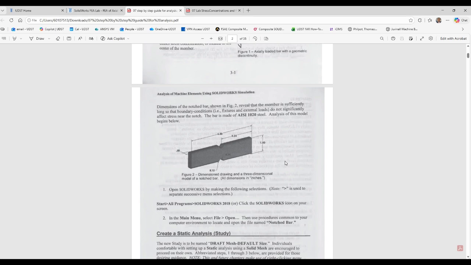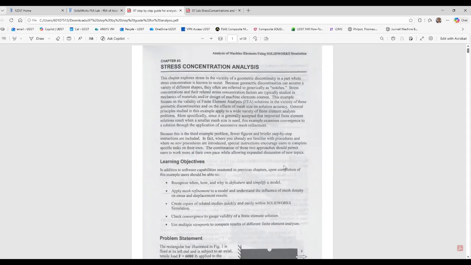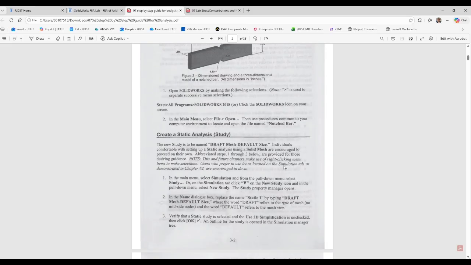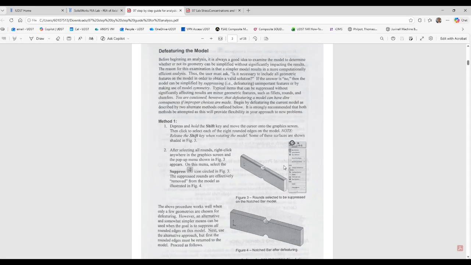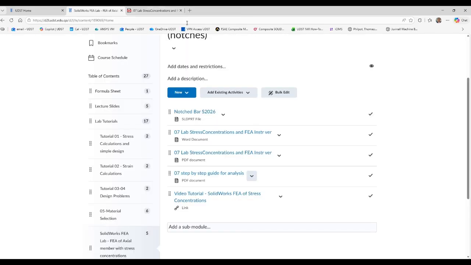Secondly, because the book is the 2020 or 2023 version, there is one little option different, which I will explain to you as we proceed. That's the option of how you change the mesh quality. Other than that, I don't think there are any differences. So let me now explain.